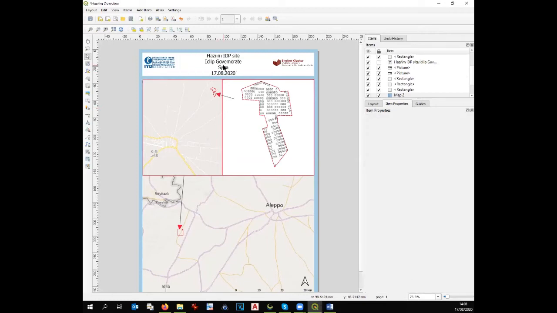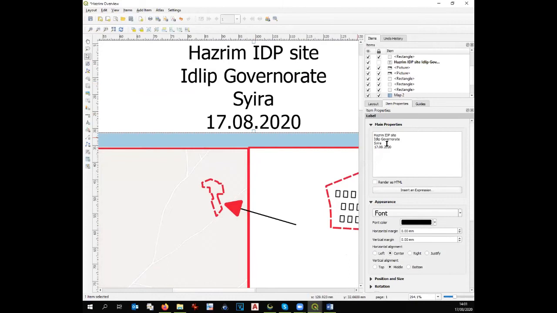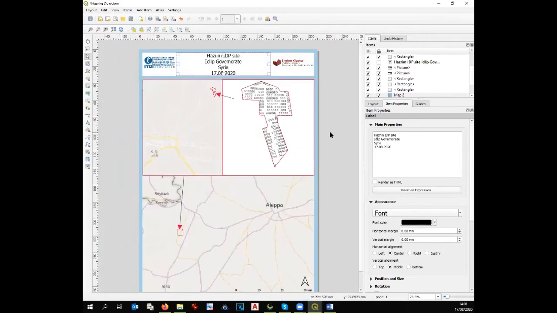Okay, and then if you see the title doesn't look nice, it's too big, you can of course change it. Oh, here is a mistake. You can change the size and everything. Okay, fine. Now that's it.